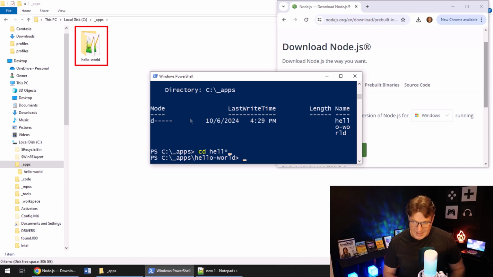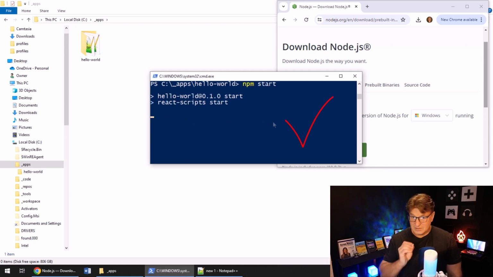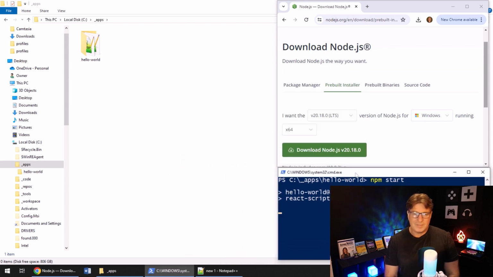But now that I'm in that hello-world directory, I'm in this folder, I can go over here and type in npm start, and this is going to actually start up my React application, and I'm going to have a nice little React application page come up. I'm going to move that over here, keep an eye on that.